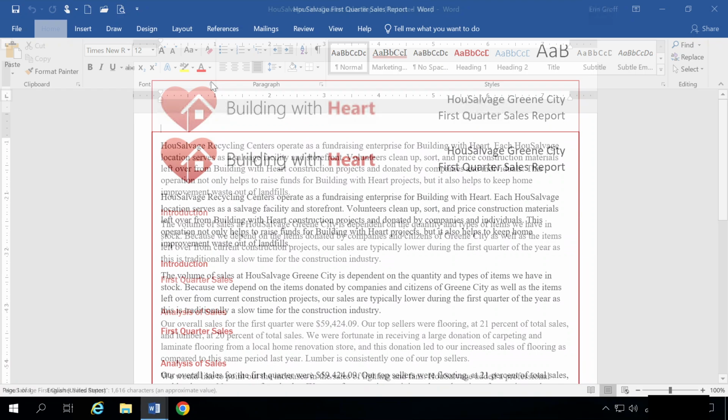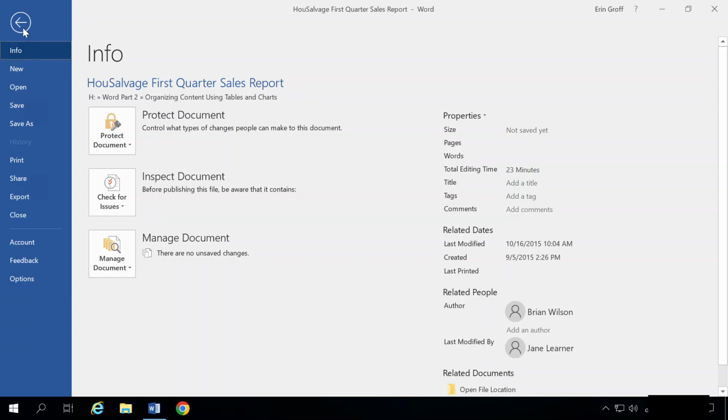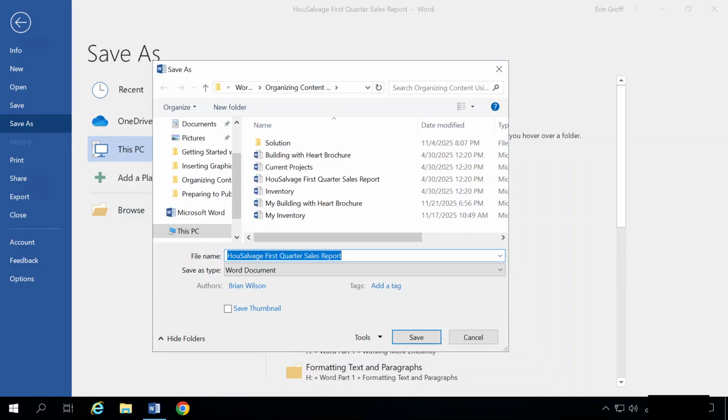We don't want to overwrite our original file, so I'm going to do a Save As. Save it to my current folder, and I'm just going to update this to my House Salvage First Quarter Sales Report.